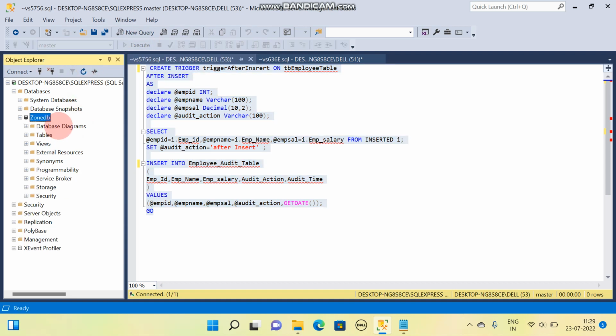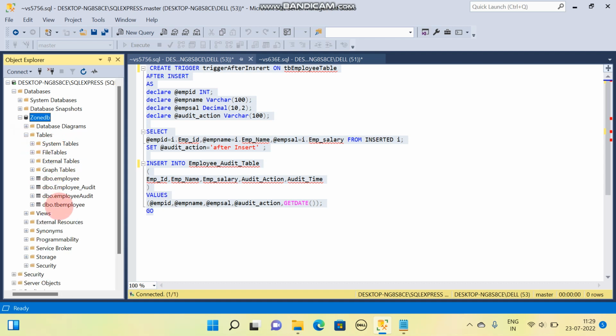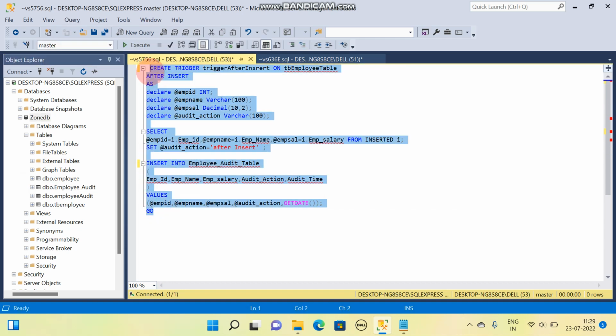Just a minute. If you come and check the table, you can see the employee audit table is there. And for the trigger, if I run this, then a trigger will be created.